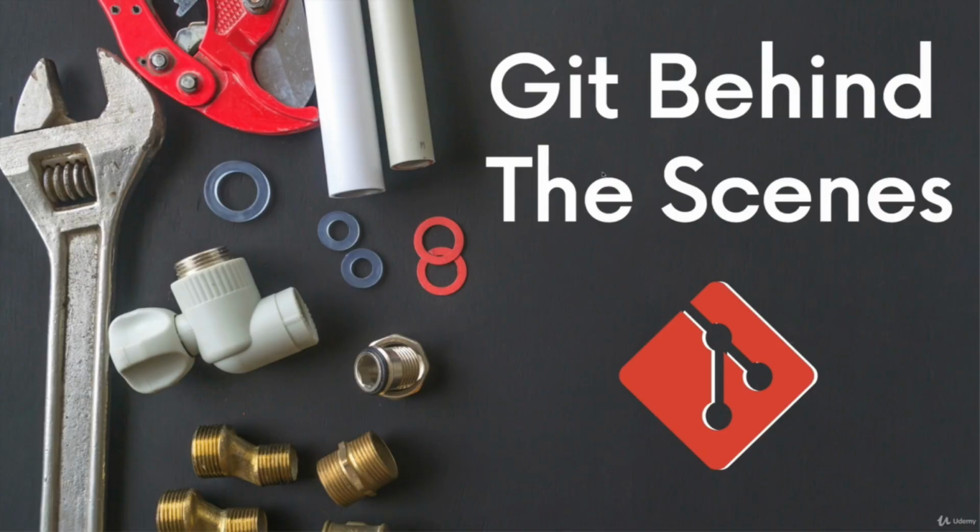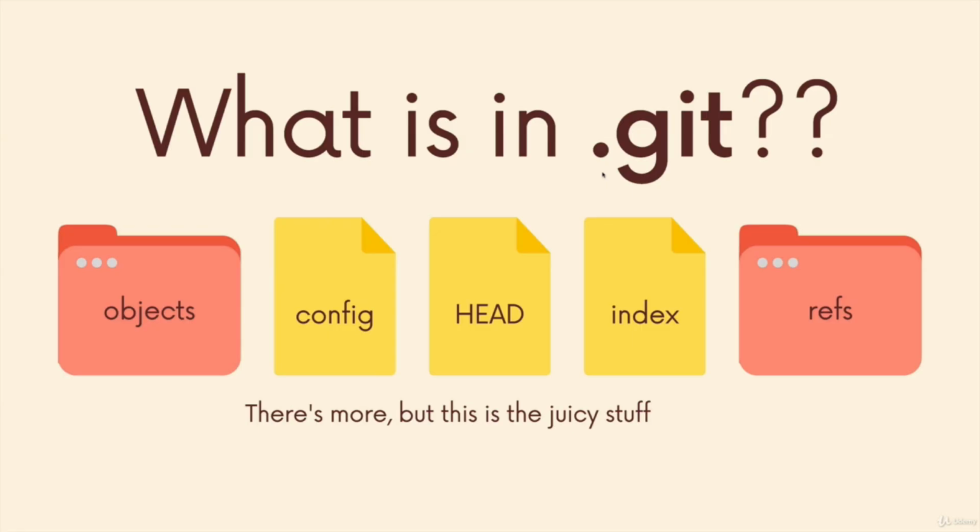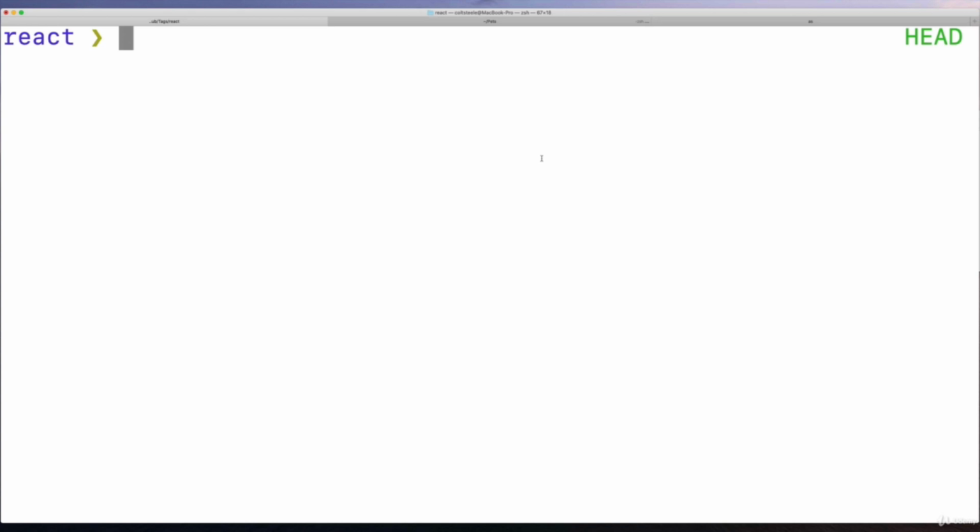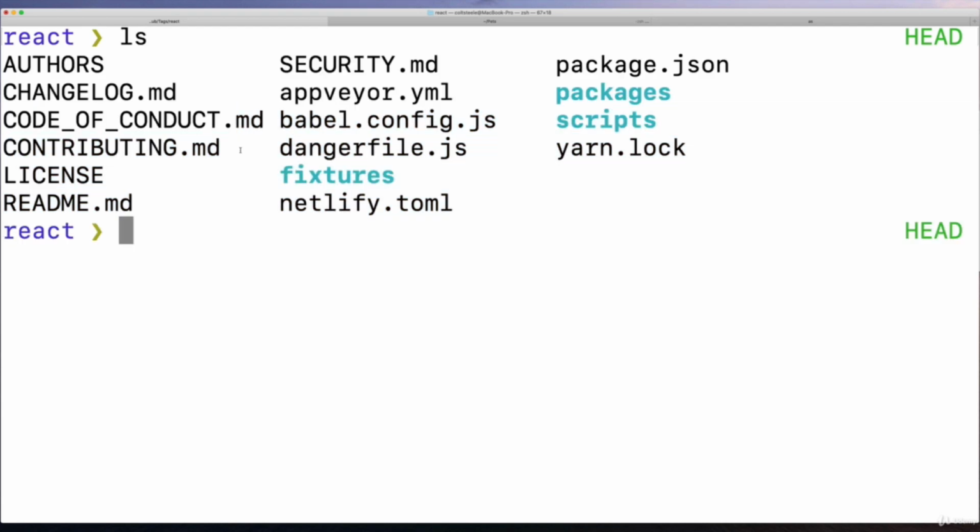Okay. So the first part of this Git behind the scenes section will focus on the .git directory and its contents. There's a lot in there that we're not going to talk about, but I'm going to highlight some of the most important pieces in the next few videos. So if we take a look at any repository, I'm going to be using the React repository that we cloned in the Git tags section, but you can do this on any repo. But just to remind you, there's a whole bunch of stuff in this one.